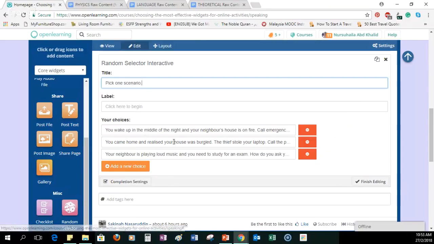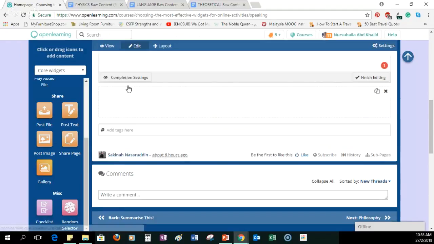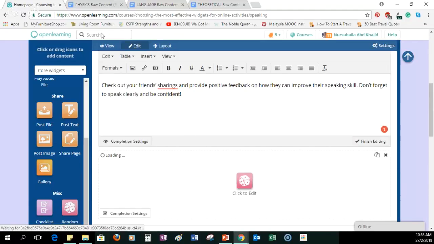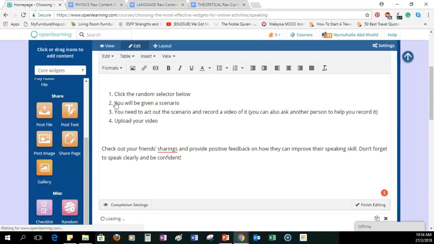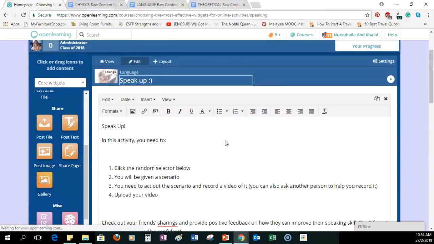So once you have completed and you have written down all the choices, you can just click finish editing. And now we have this. So let's click view to see how the random selector looks like. Okay.